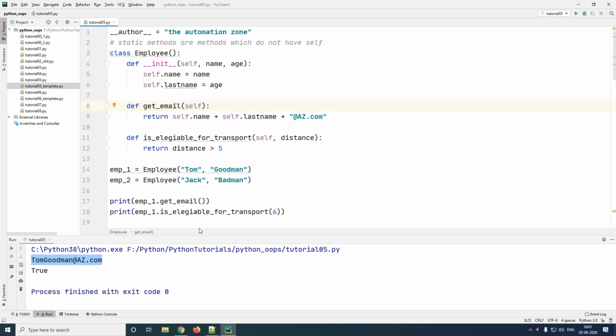Now let us look at the other example. Now here I have a method called isEligibleForTransport. What it does is, it is going to check if the user is staying more than 5 kilometers from the office or not. If the employee is staying more than 5 kilometers away, by using this check distance greater than 5, he is eligible for a free transport, else he is not.